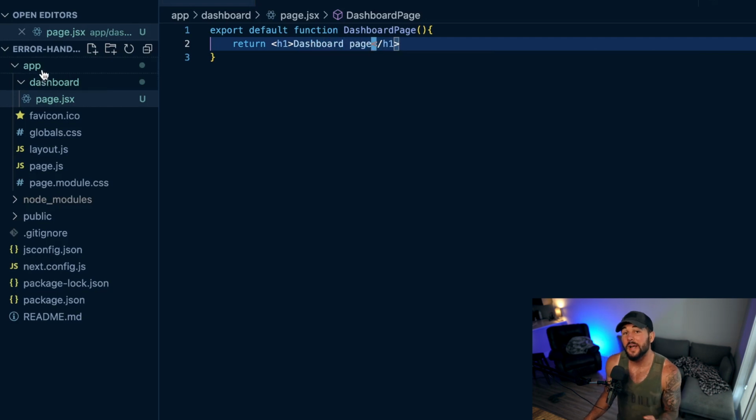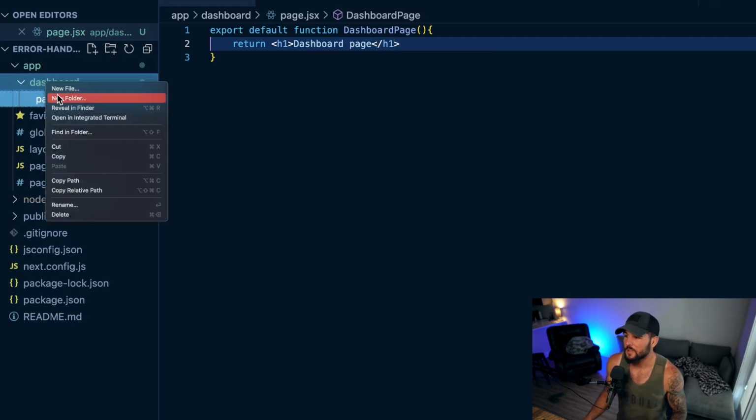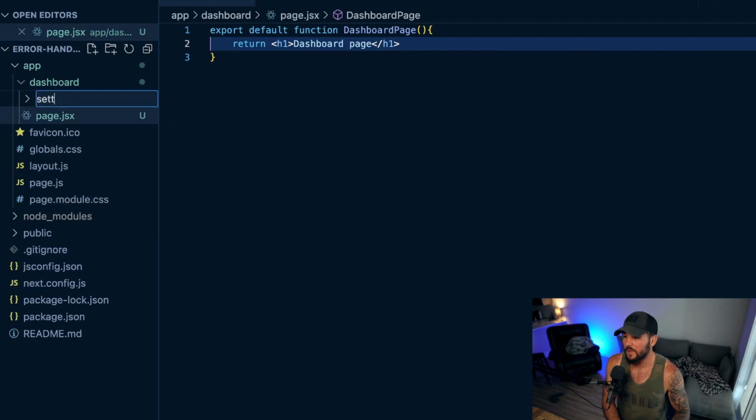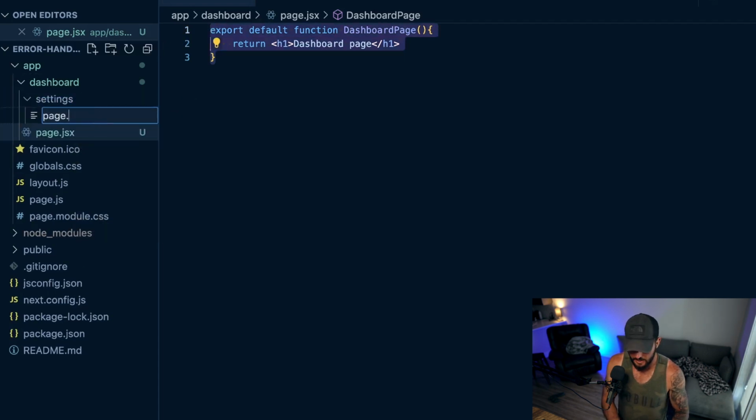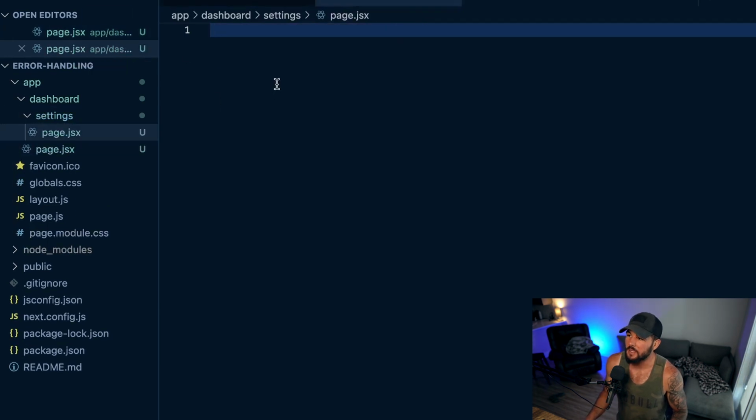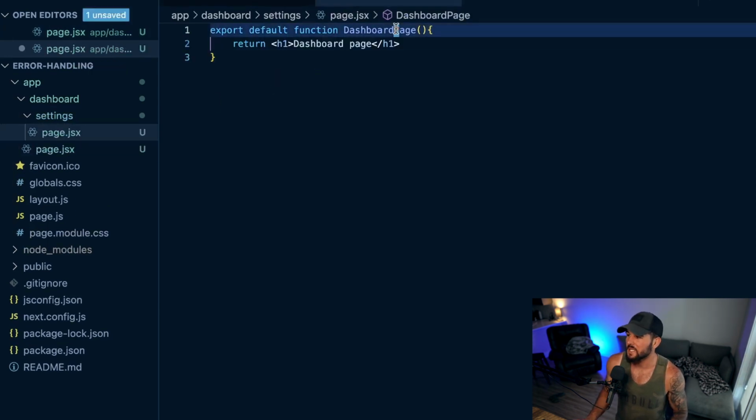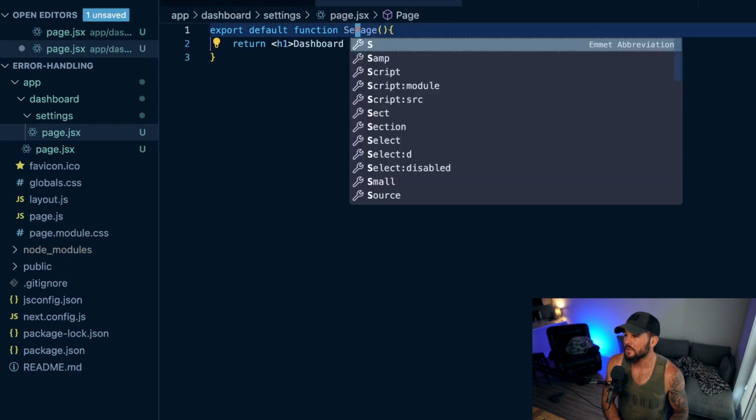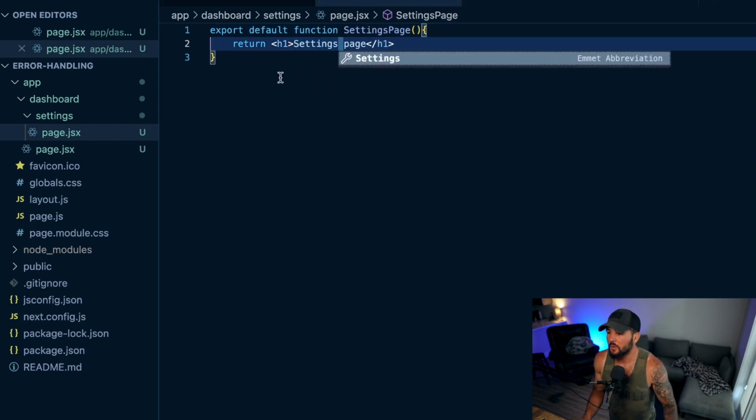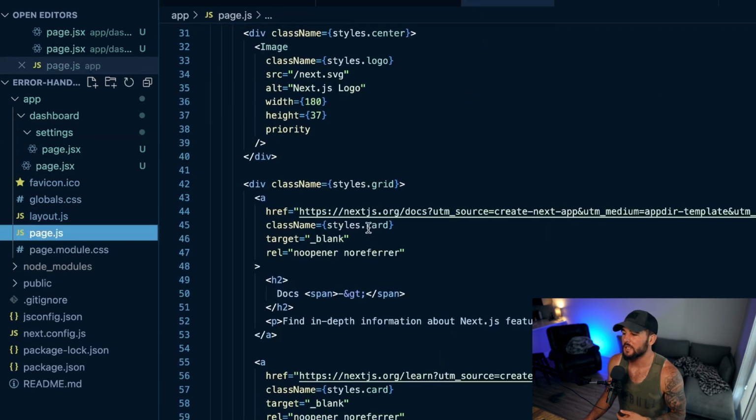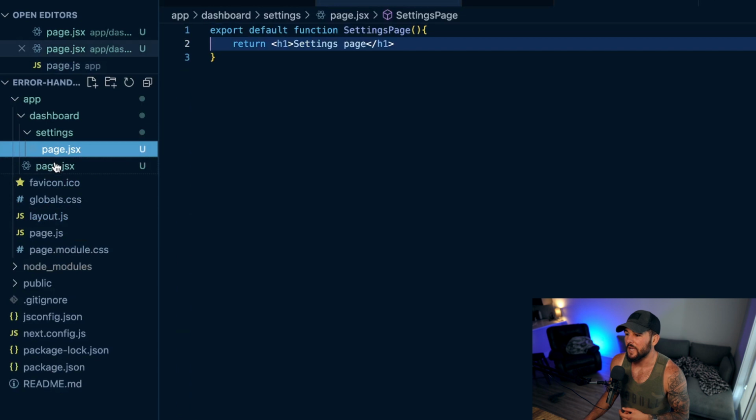And then within my dashboard, I'm actually going to do a nested route here, in which I'm going to do another route segment within my dashboard, and I'm going to go with settings, and then we're going to add a page.jsx file here. So new file, page.jsx, and then I copied my export default function DashboardPage, but I'm just going to redo this to SettingsPage here. And it's going to be my settings page. So we should have our home route and render out the generic page.js that Next.js creates. And then we should have a dashboard page as well as a nested settings page.